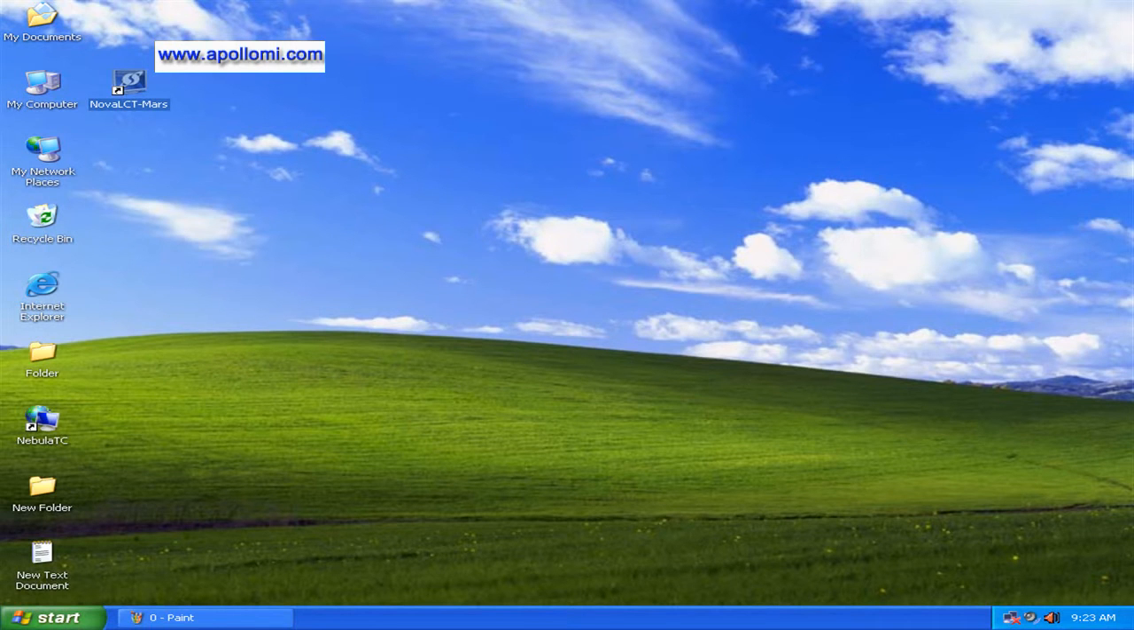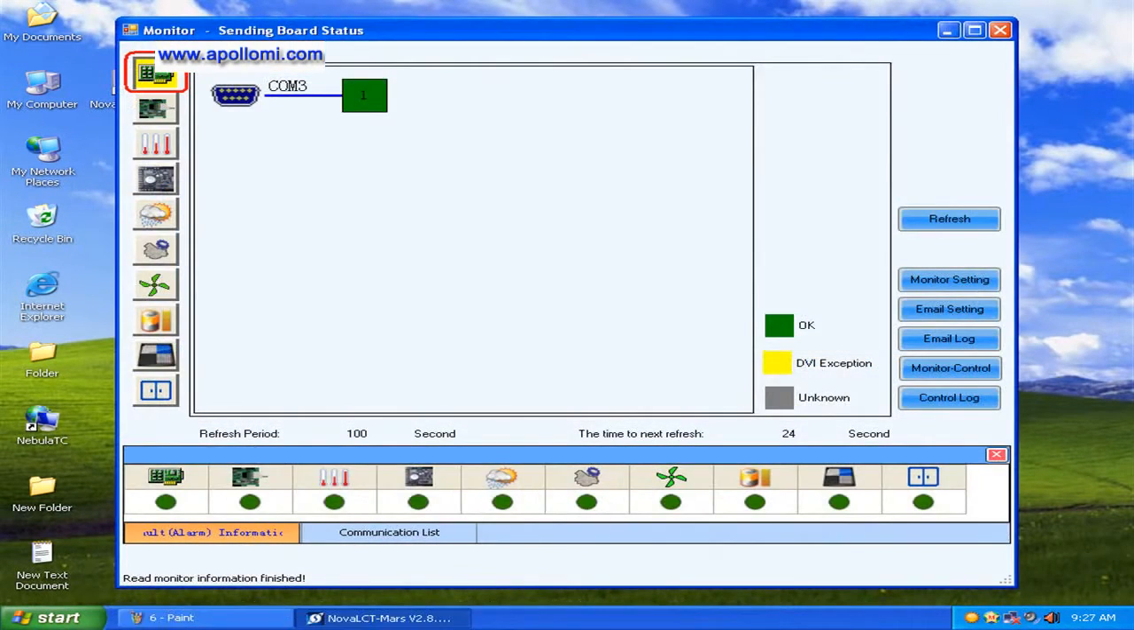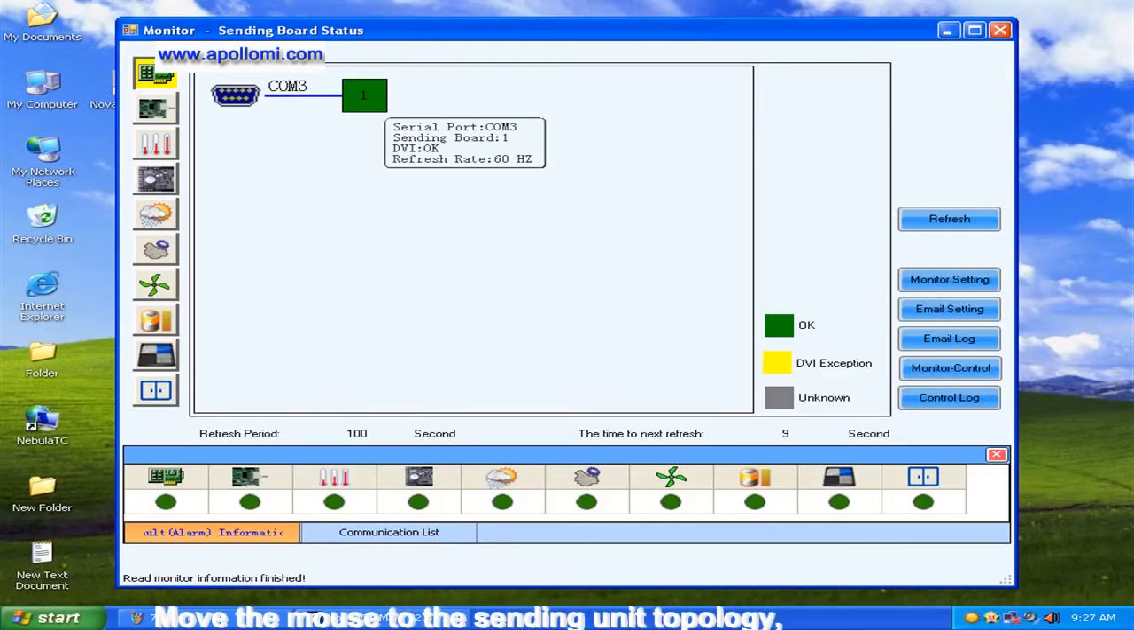Now we are going to operate the Nova LCT software. Open the Nova LCT software and click the Monitor button. About the sending unit state. This interface uses three colors to show different states. Green means normal, yellow means abnormal DVI signal, and gray means unknown.